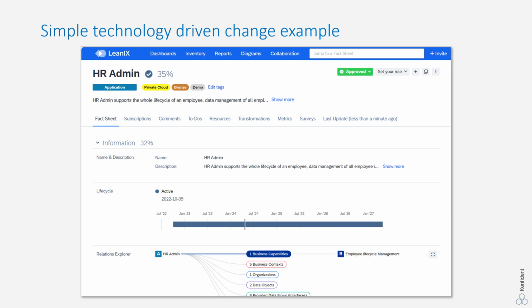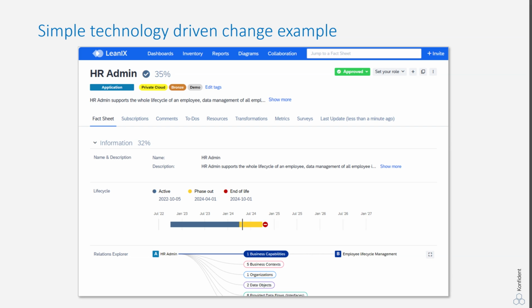For the sake of the example, we want to phase out the HR Admin application. We indicate this in LeanIX by updating the lifecycle of the application, stating that we now enter phase out and give ourselves 6 months to do so. As discussed earlier, we may have a challenge in how and when to communicate this. Sharing this information from LeanIX to SAP Signavio can help us.